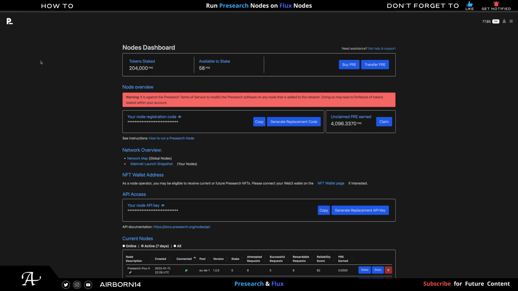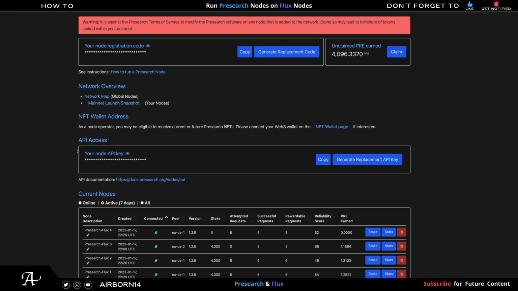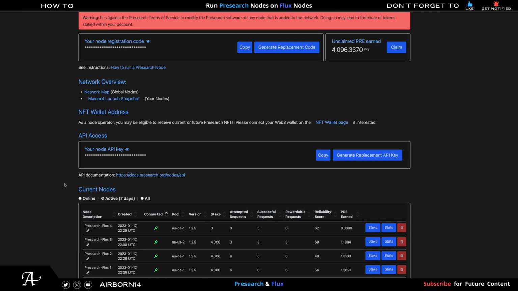2 Flux per month for 4 Presearch nodes. Pretty good deal. So as you can see, I currently have my 4 nodes. And that's how you run Presearch nodes on Flux nodes for a good deal while it lasts, while Flux is still at a cheap price.